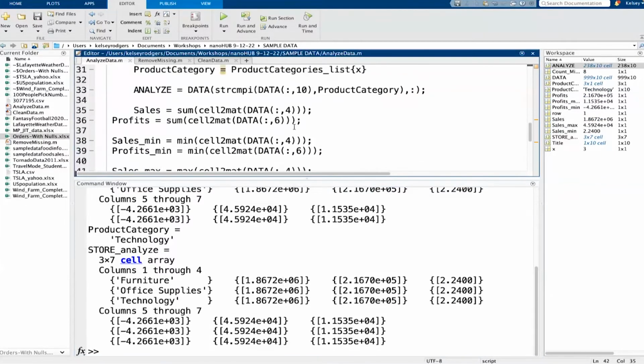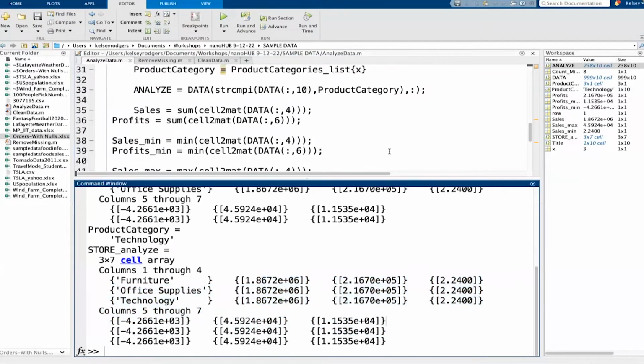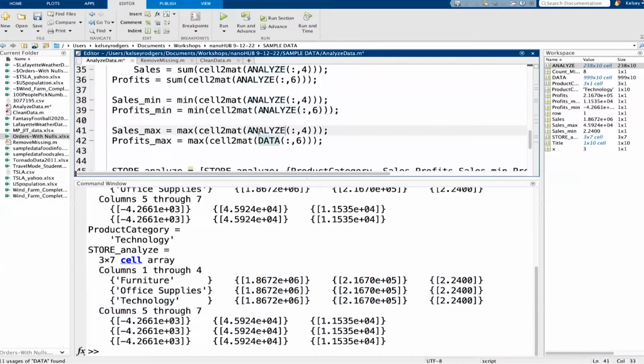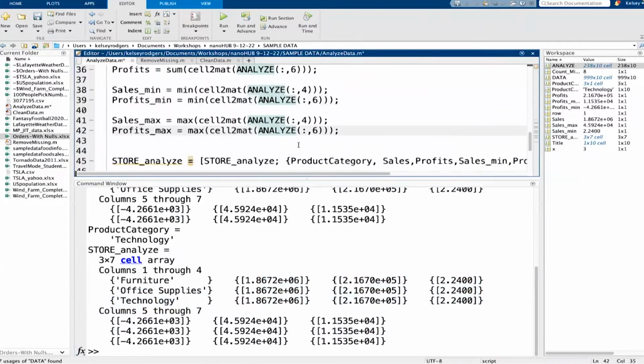Oh, interesting. So quickly I can see all my numbers are the same, which is a red flag. So again, that copy and paste got me into a little bit of trouble. I'm analyzing the whole data and not just my subset of data that I have here. So I'm just going to swap those out real quick.